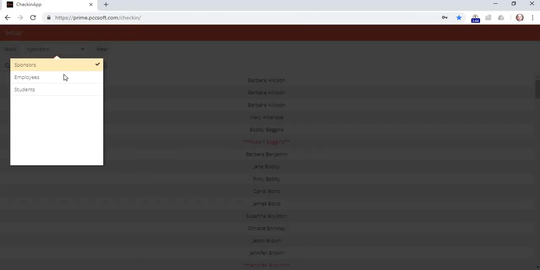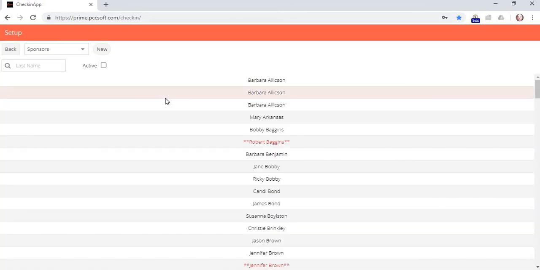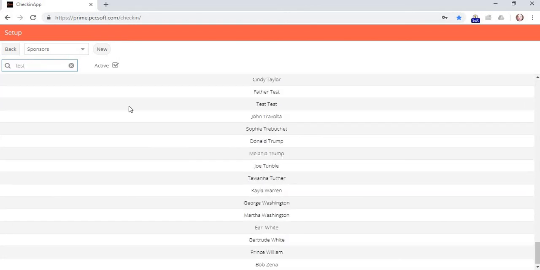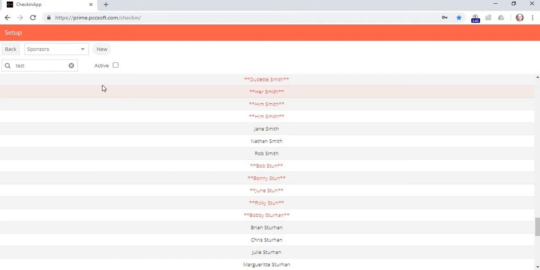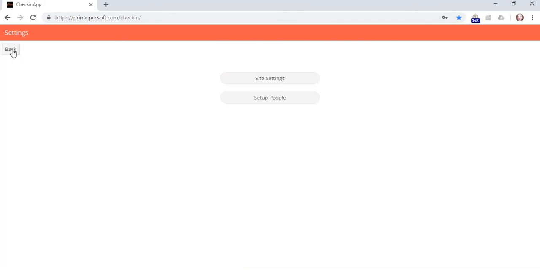I can also, from the setup screen, add employees and students. Same thing, just like with the sponsors. I can select whether or not I want to see just active students, sponsors or employees. I can search. And if I do search, then it'll go down to the last name. And as you see, the inactive ones are asterisked out. And that is setting up the Prime Check-In app.